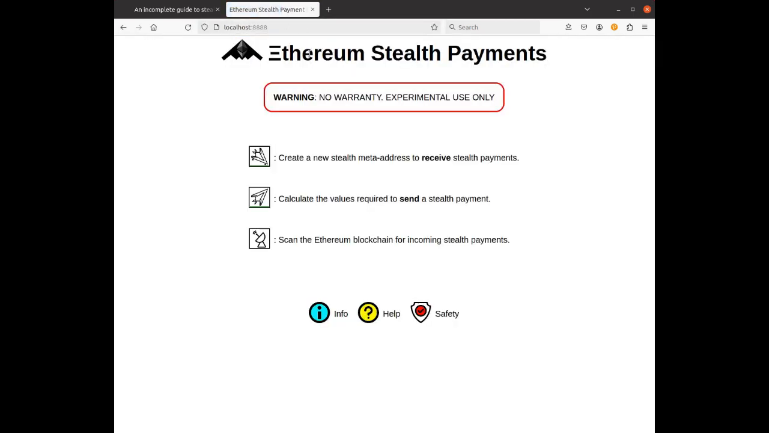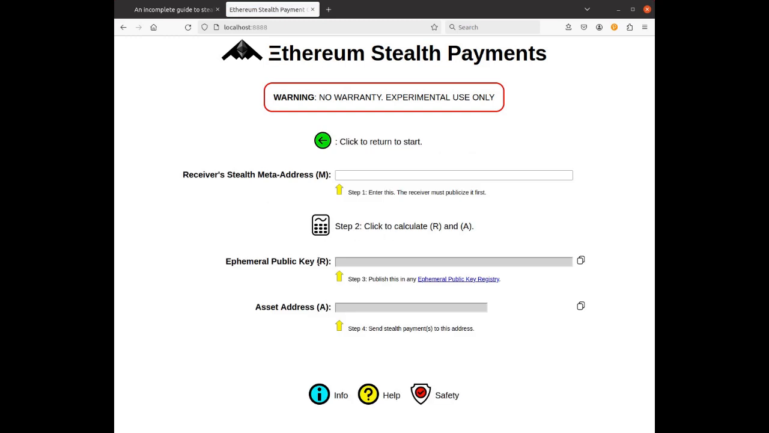We're back in the app. Okay, so we've just done the step here where, acting as Alice, we've posted this key in the ephemeral public key registry. And so the next thing we do is we send to that address. And that's something else I'm going to do offline here. And here we are after a short break.